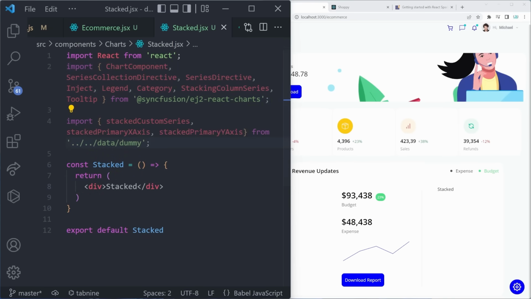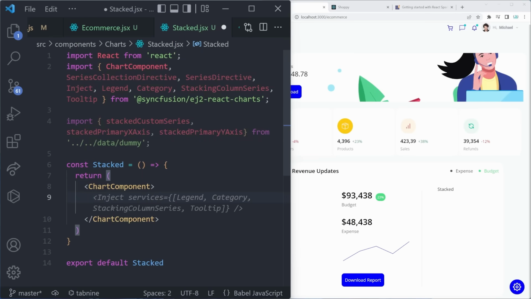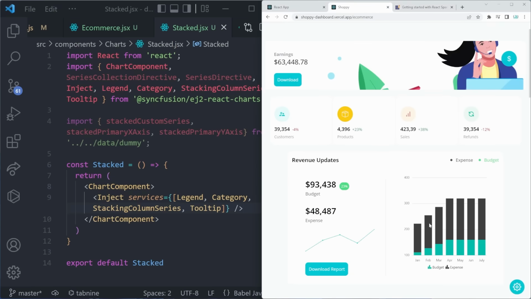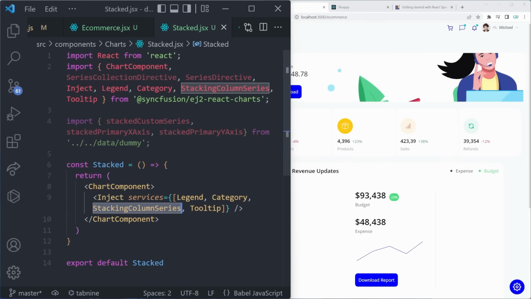So how can we create this chart? Well, there's going to be just one return, and that is going to be the chart component. Inside of that chart component, we need to create an inject component with different services. So services indicate what you want your chart to have. We want to have a legend, which is going to be this part right here to toggle it on and off. We also want to have a category, a stacking column series, and a tooltip.